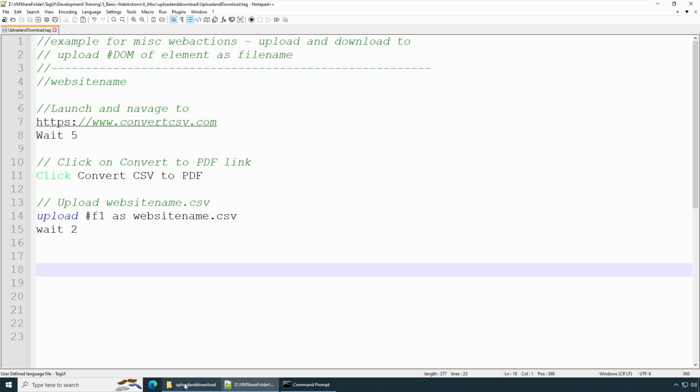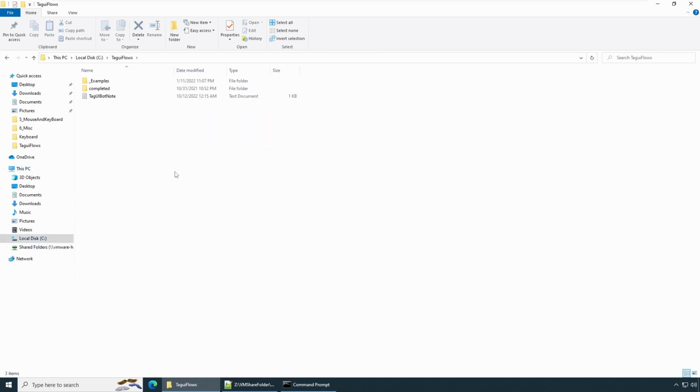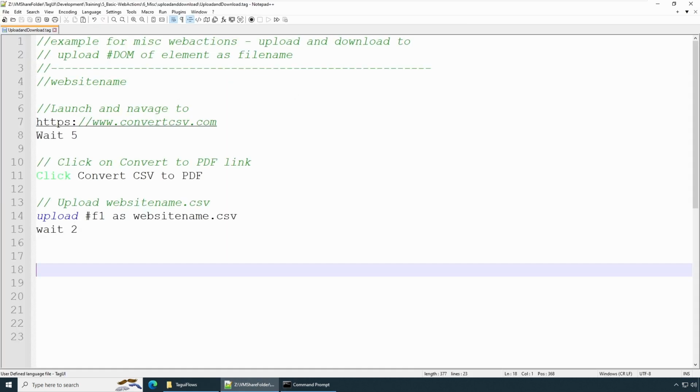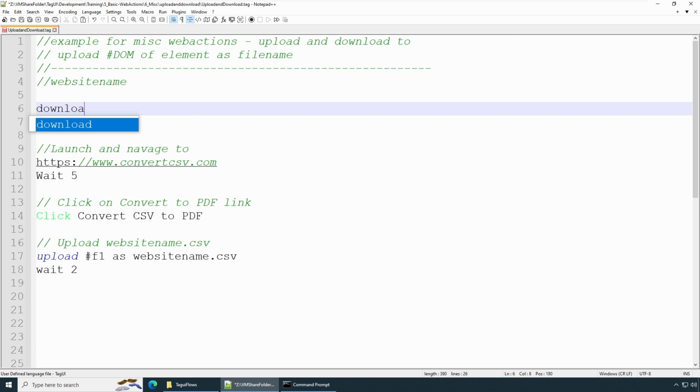To specify a download to a specific location, for example, I would like to download this into, let's say, C: and TagUI flows, and this is the location where I want to download it. Right now you see there is nothing here, empty, no file exists. Go back and you specify here where you want to download it. For example, we said download, and you specify that I would like to download to a specific folder. In this case, I want to download the files into this folder.